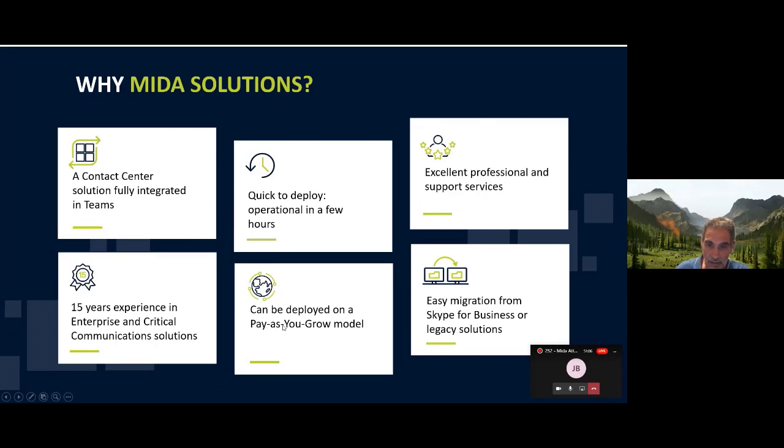We have different licensing schemas. We have traditional licensing as well as a pay-as-you-grow model. And we have developed this solution in order to make your life easier when you migrate from Skype for Business into Microsoft Teams.